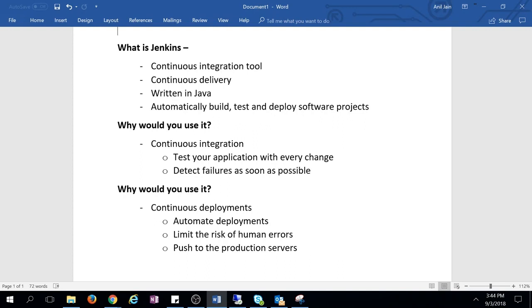So Jenkins is a continuous integration tool. With changes in your software, you submit your changes and run the test cases. This is continuous integration. Along with this, you can automate your deployment process, like installing your software, which limits the risk of human errors, and it will be easy to push your software to the production server. So this was a brief introduction about Jenkins. Now we'll see how to install it on a Windows machine.